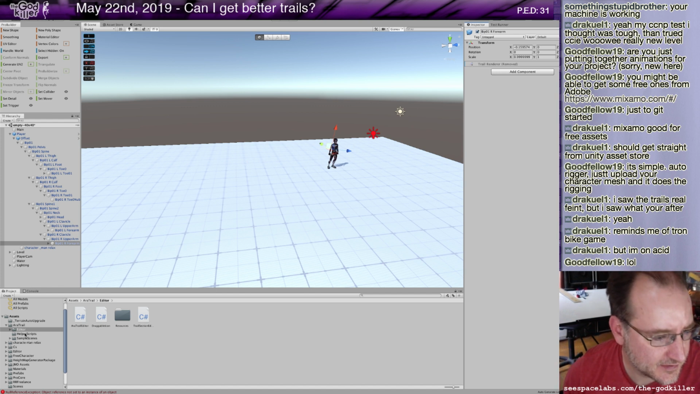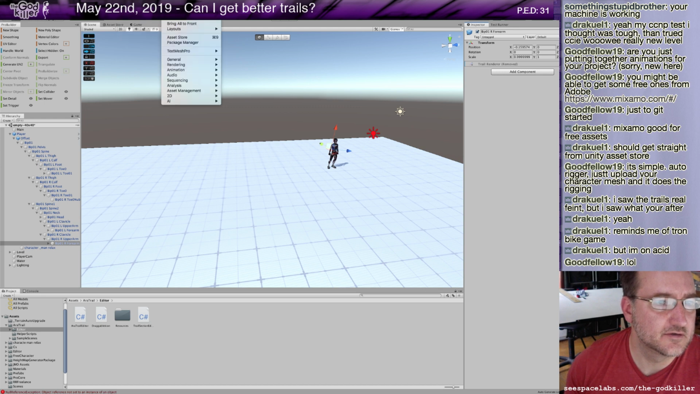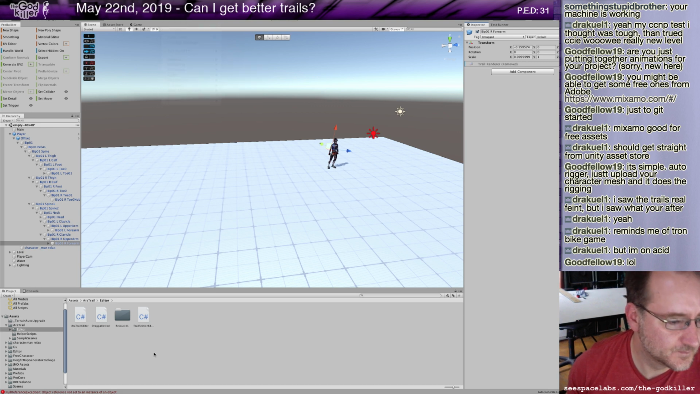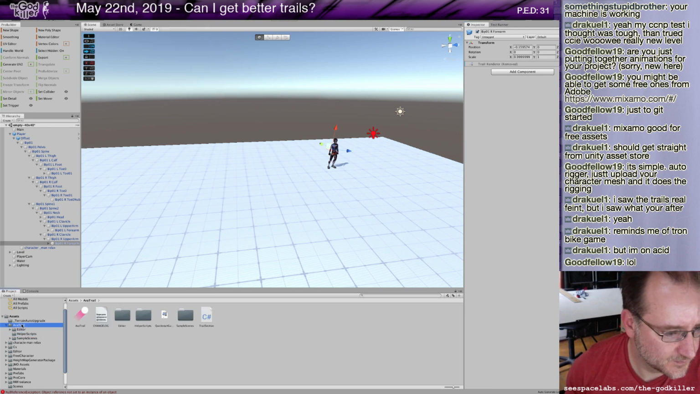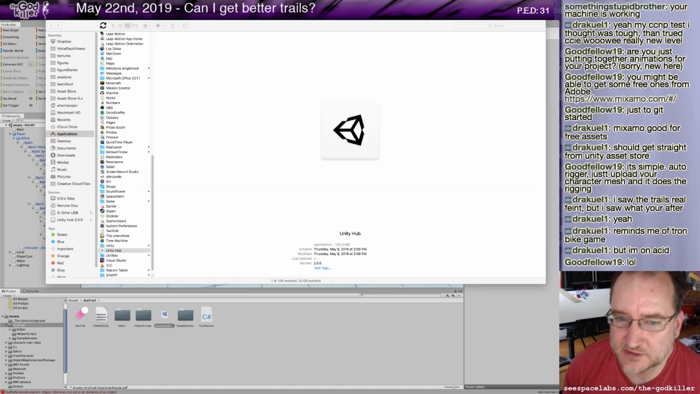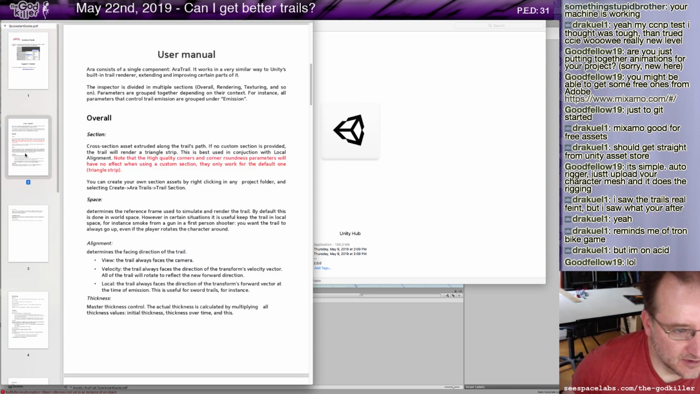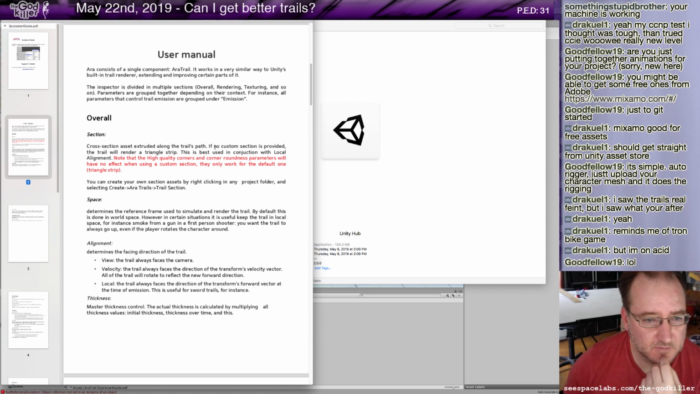How do I add trails to him? Quick start guide. Okay, that sounds good. I'm going to open the quick start guide. Alright, okay. Glad they wrote some documentation. A lot of times with these packages, you just don't get any documentation.